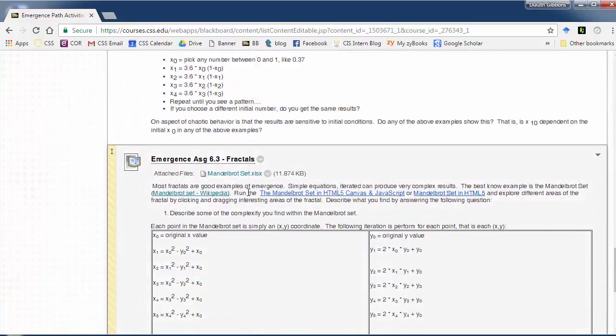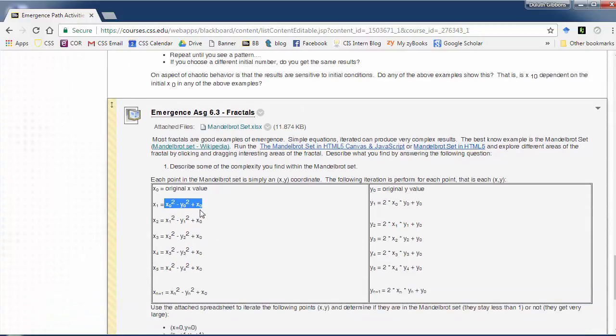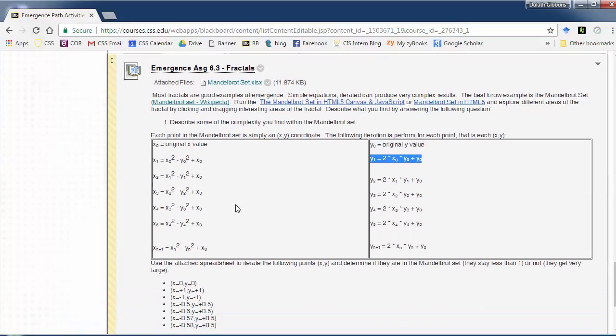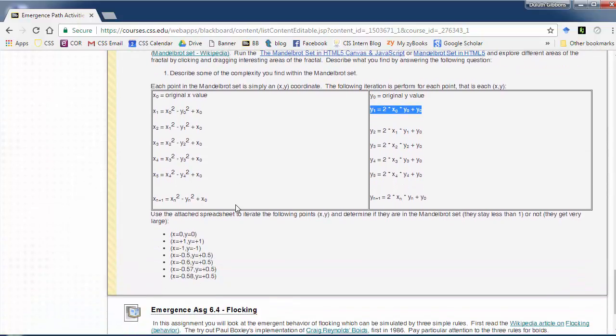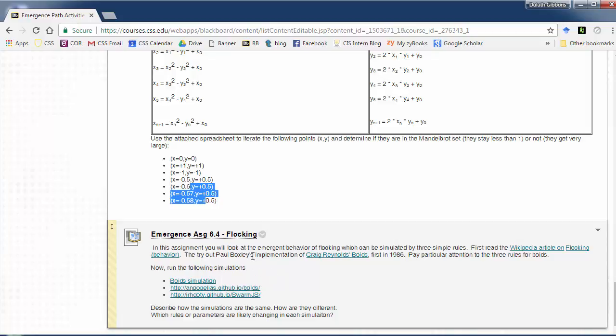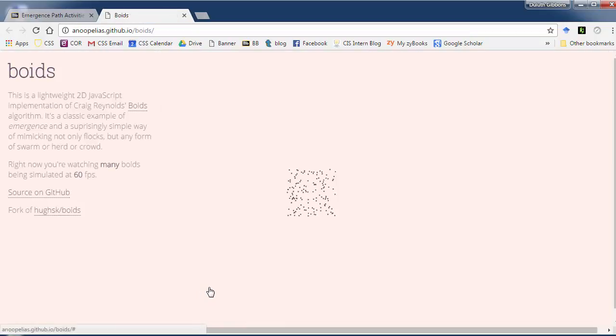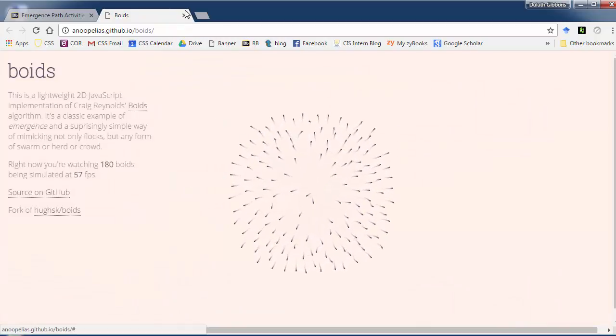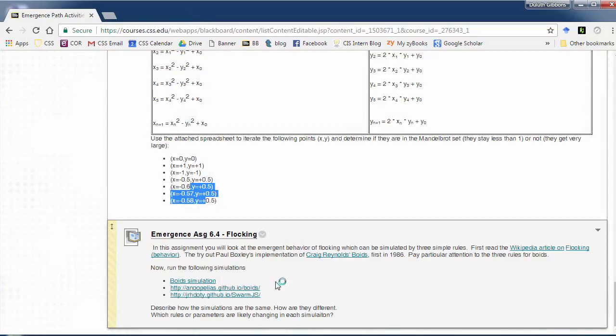Another one is fractals. We actually have you try out the Mandelbrot equation. There's an equation for how you recalculate x and how you recalculate y at each time. So you get a new point based on the previous point, and there's a spreadsheet that'll help you calculate those values and determine which of these values are in or out of the Mandelbrot set. The last one you can look at is flocking behaviors. You can actually run some of these flocking examples and there are some questions about those you can do.